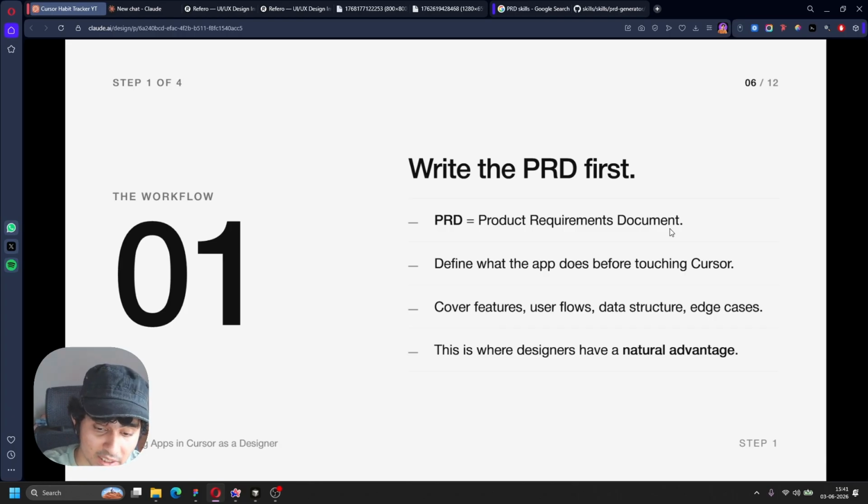So a PRD basically has a whole, very detailed overview of what your product is about and what features are going to be there. And honestly, this is one of the most important parts, because if you nail this properly, first of all, it gives you a good understanding of what you're building. And secondly, you're going to save a lot of time and a lot of tokens.